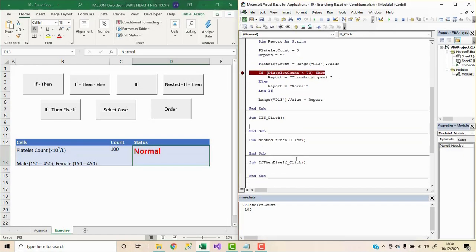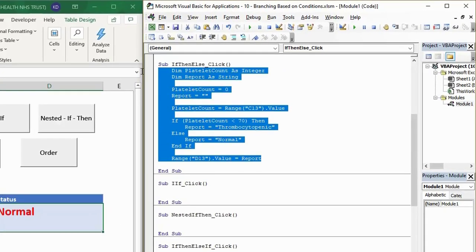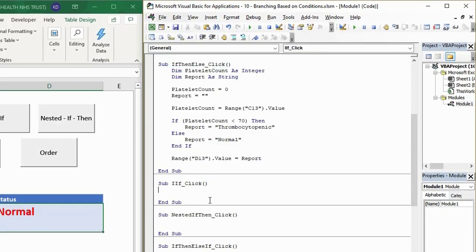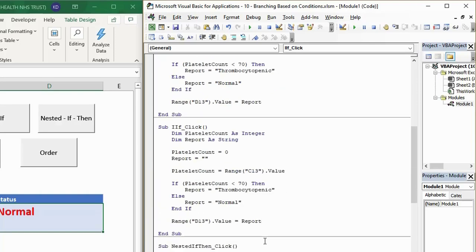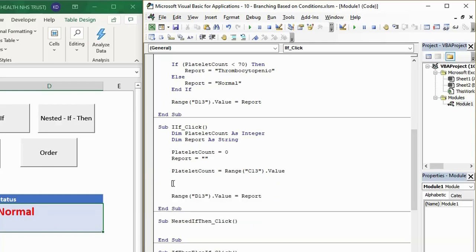Next, we'll take a look at the immediate if statement. The immediate if statement looks like an if-then-else statement, except it runs all on one line. So let's copy this code, paste it into our immediate if block, and let's make a change to the if-then-else. With immediate if, we need our report to be equal to IIF, or immediate if, and then we state what the condition is. So our condition is the same, platelet count less than 70.